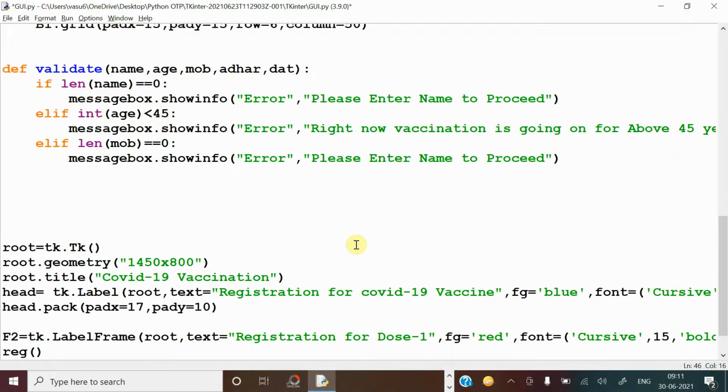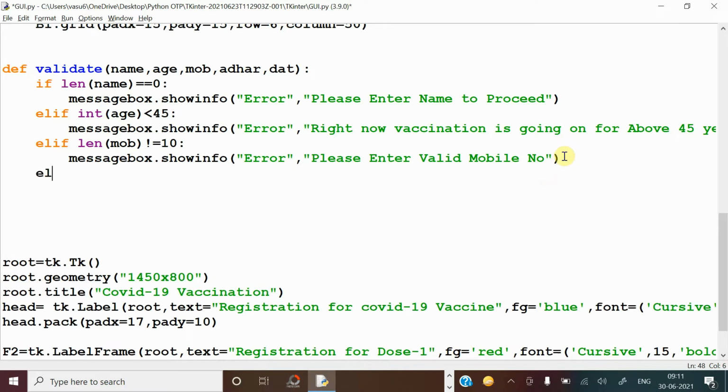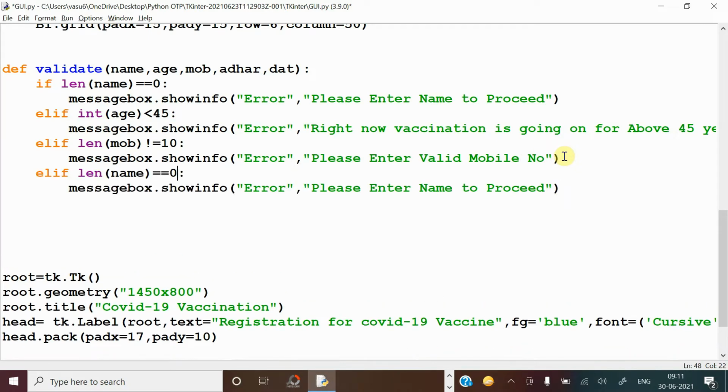So the mobile number should be 10 digits. If the mobile number is not equal to 10 digits, then you have to show a message: please enter valid mobile number. Like this it should be shown. And after that, the Aadhaar number. See, if the Aadhaar number is not equal to 12 digits. Generally Aadhaar is exactly a 12 digit number. So if the Aadhaar number is not 12 digits, here you can keep a message: enter valid Aadhaar number. So like this you have to keep it.